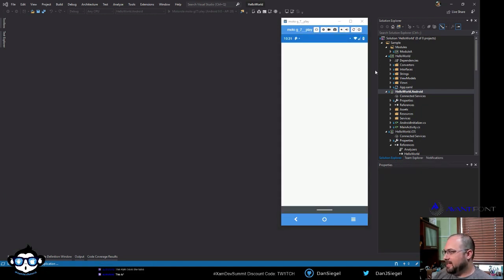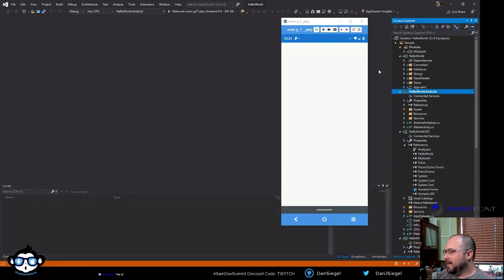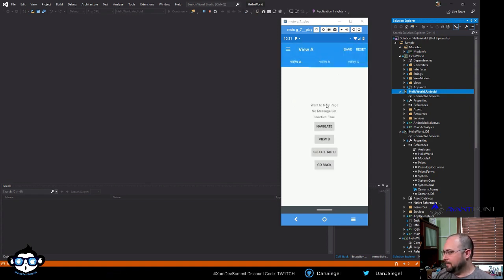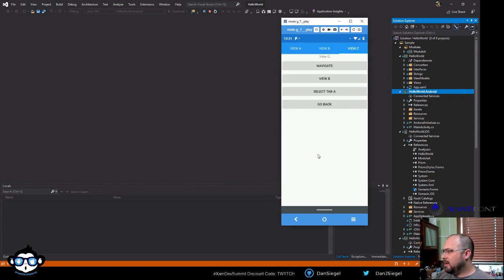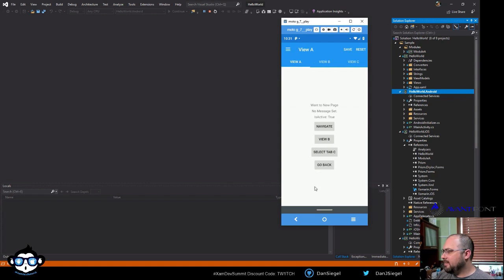All right, let's see. Hey, it finally decided to deploy. Man, that first build is painful. So actually, this gives me an ability to show a few things. This select tab is actually using that XAML extension. So I can say, okay, I want to select tab C, and now we're on tab C. I want to select tab A. I go back to tab A.